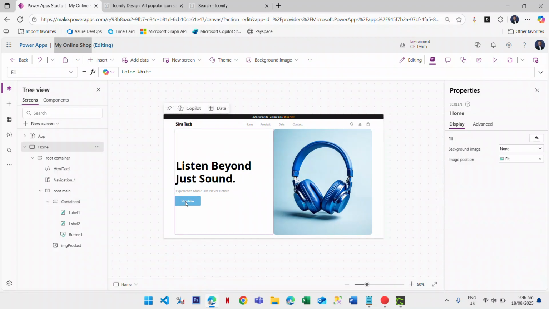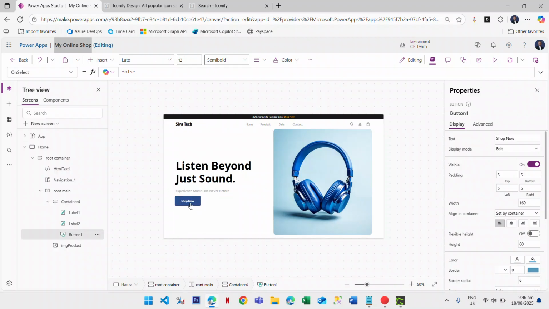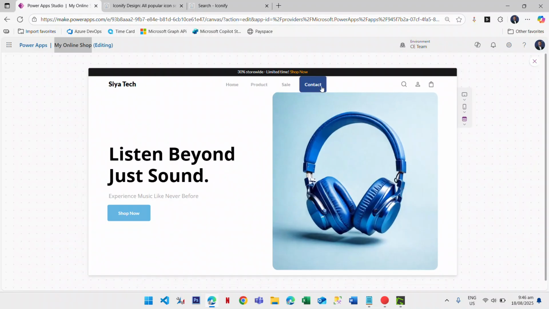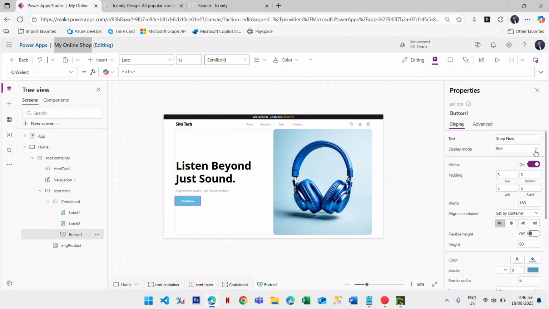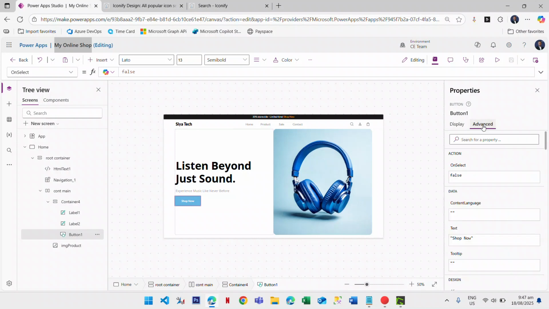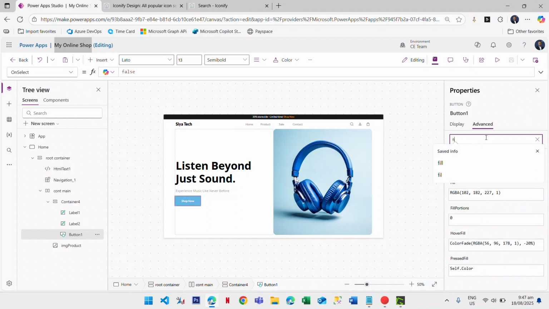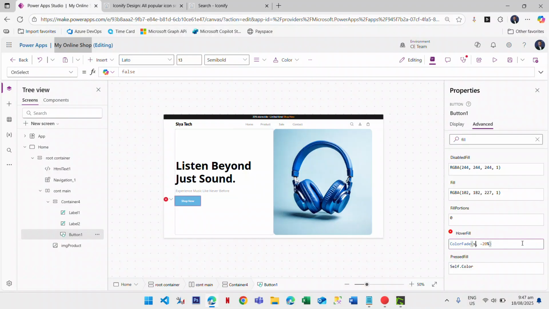And then I said I want to change this hover. When you click here, it's hovering. Let me see this, and also this top here. So to do that, we click this shop now, and then we go to advanced properties. We're going to look for fill. Just search fill, and then we go to hover fill. We say hover fill, change this, remove this color, and say self dot fill.